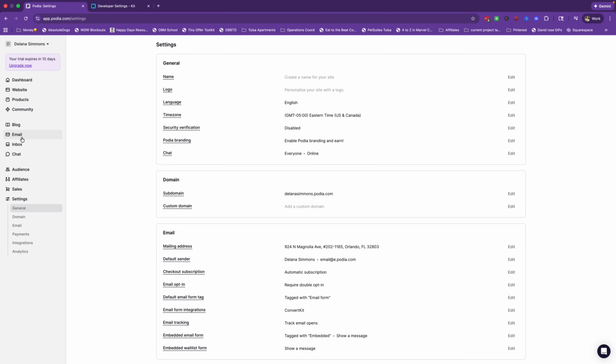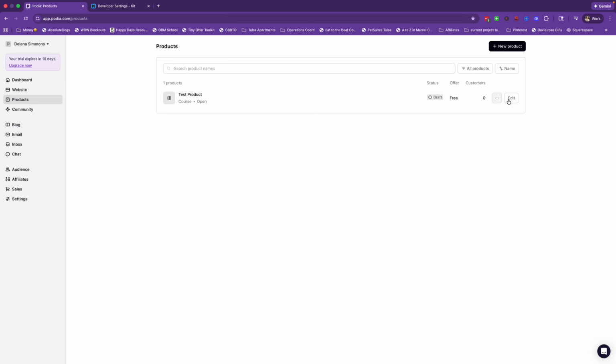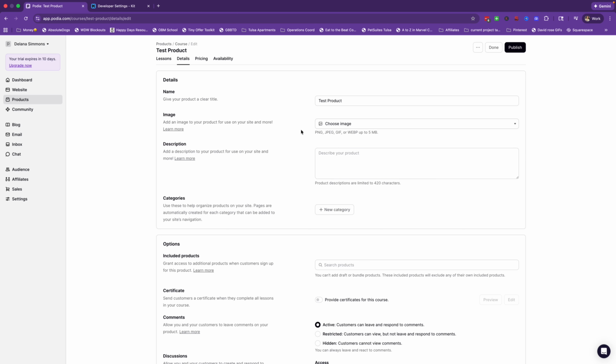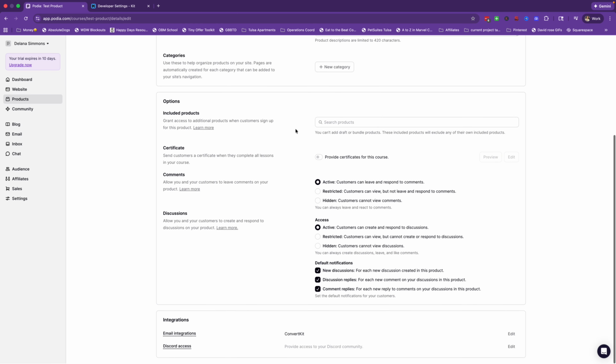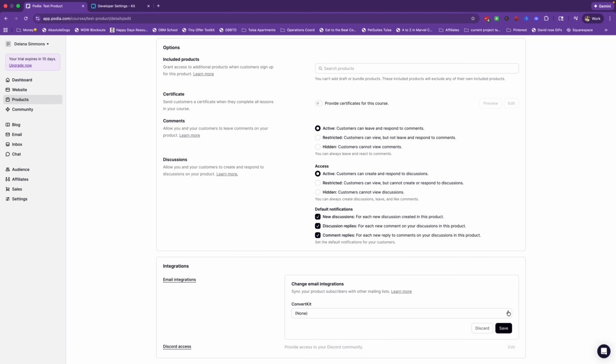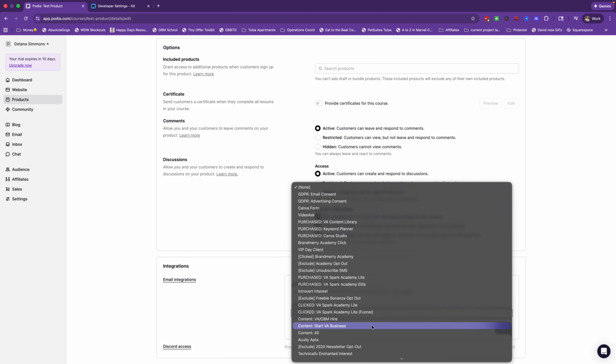Now, if you want to tag people who come in through products, and I mean tag them inside of Kit, then we're just going to go to products, and then you're going to click edit next to your product. And then here under the details tab, now that you have your integration set up, we're going to come down here to email integrations. You can see here that it says Kit. We're going to click edit. And then this is where you'll choose the tag that you want them to come into.